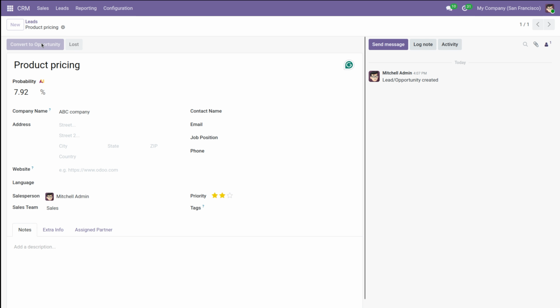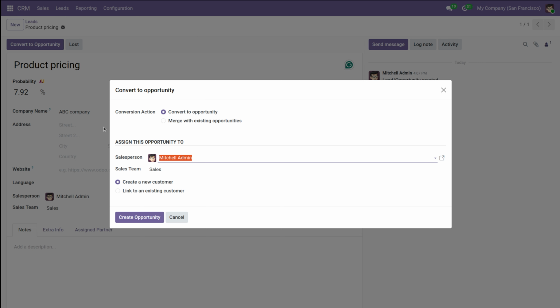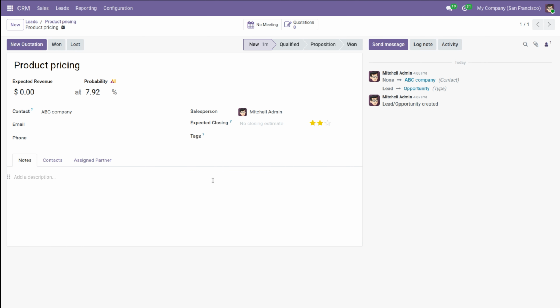Next step is to convert this lead into an opportunity. So you can either convert to an opportunity or merge with an existing opportunity. Once the lead is qualified, you can convert it into an opportunity. Now the deal moves from inquiry to potential revenue. It can also be an existing customer or you can create a new customer. So I'm creating a new one over here and now we have an opportunity.